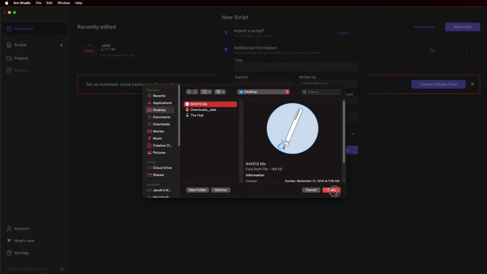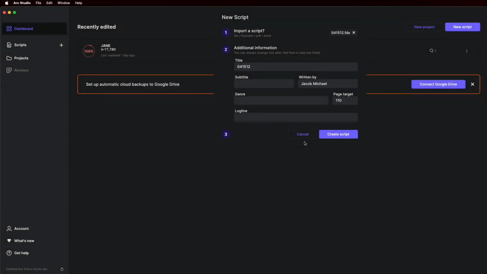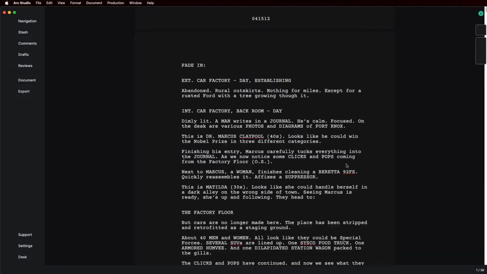Probably the biggest takeaway from the importing and exporting tools, and not just with Arcstudio, but with any screenwriting software, is make sure you know what you're going to do with the script for the entire process. Because if you know, you'll be able to make better decisions all along the way.